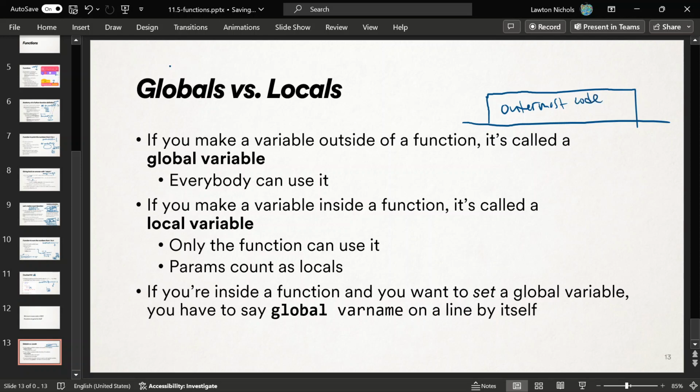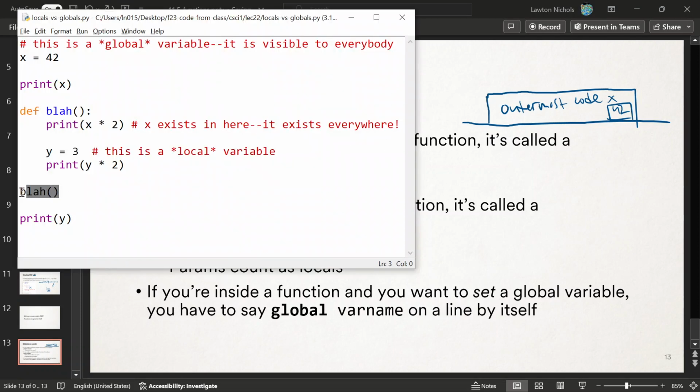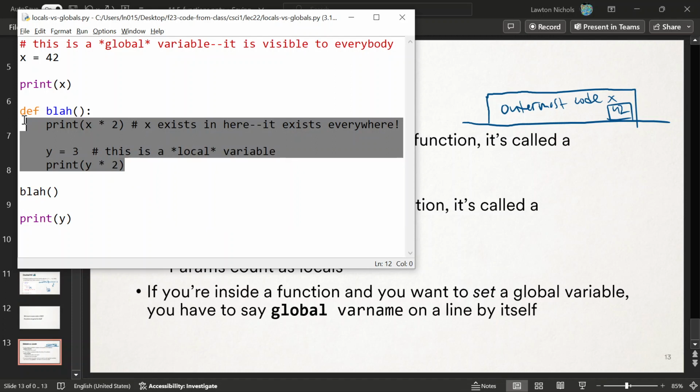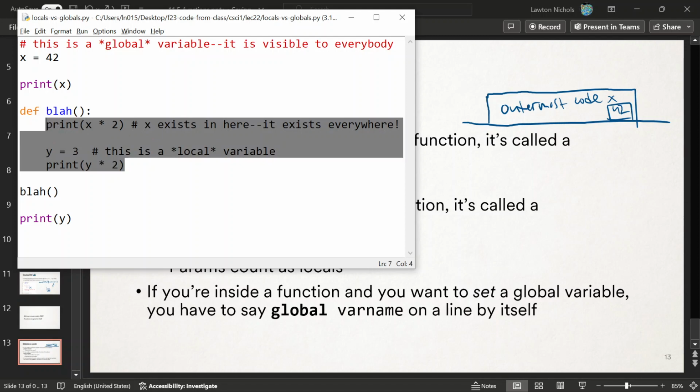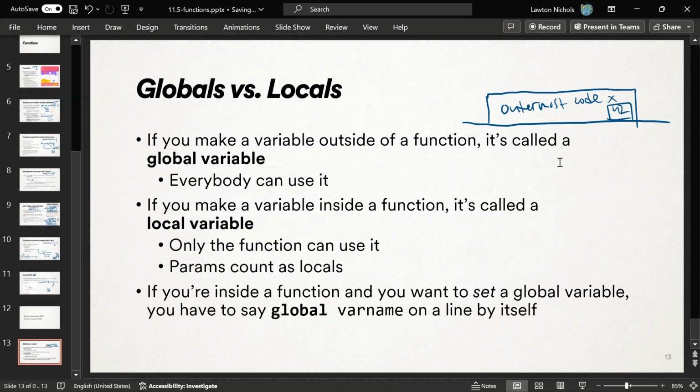Outermost code. And we made an x variable there. That was our global variable, x is 42. Cool. And then every time you call blah, it makes y all over again. That's what it does. It makes y all over again because it's its own local copy of y for that call to the function. So you might change it differently depending on parameters and stuff like that.